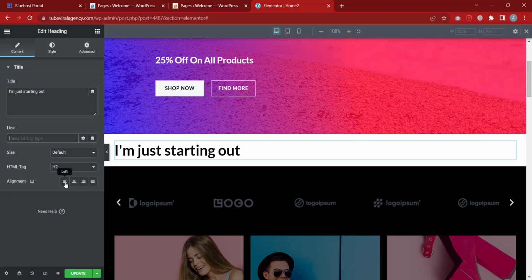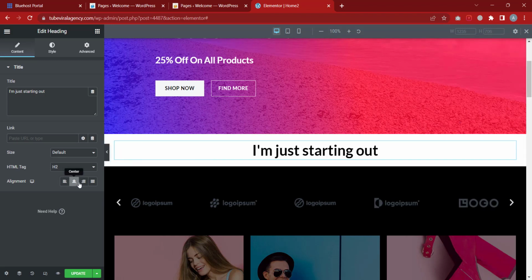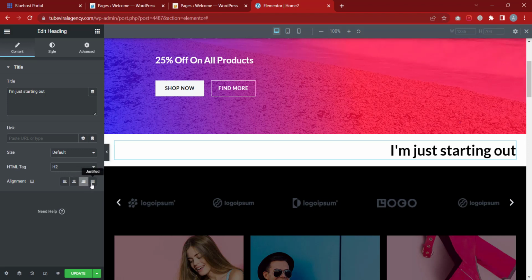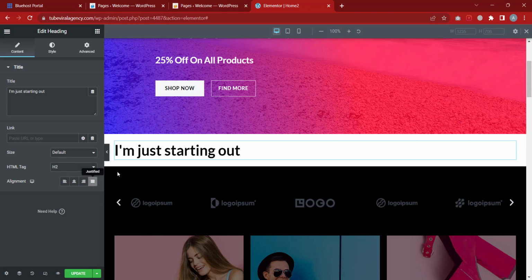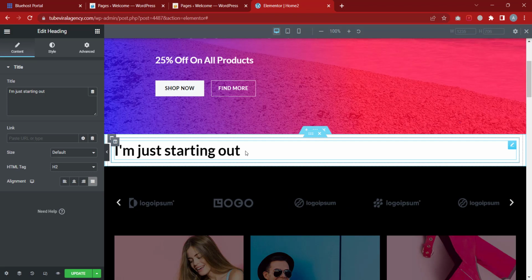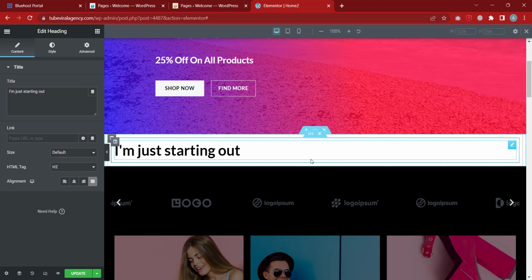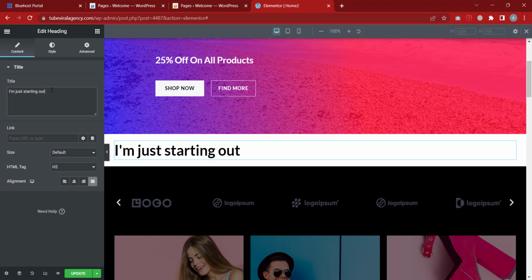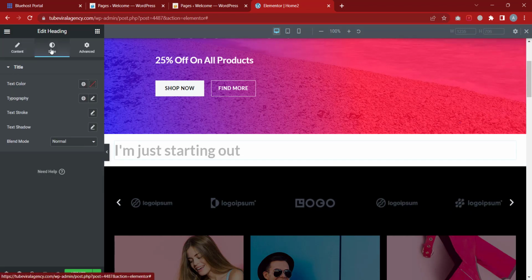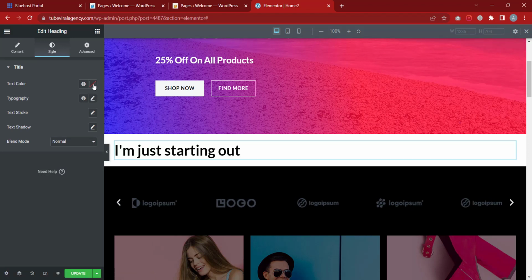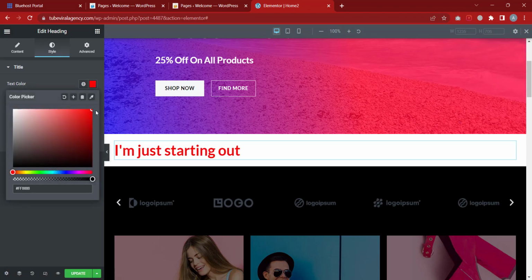As for the alignment, I can align it to the left, which is the normal thing. I can also align it to the center, or to the right, or to justify it. It is already justified, only that I'm not having enough words. If I'm having enough words or letters inside this title, everything is going to be justified. So I can just click left. Then I'll go to style. Under this style, I can change the picture.